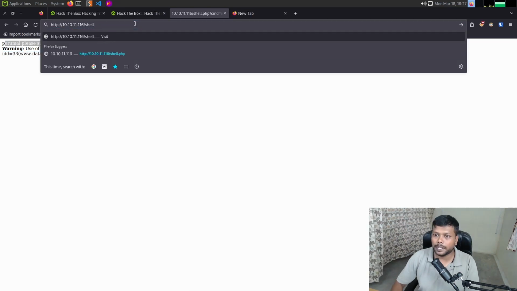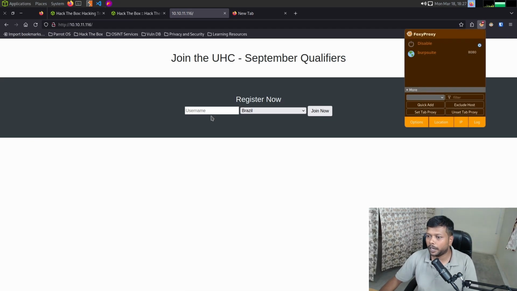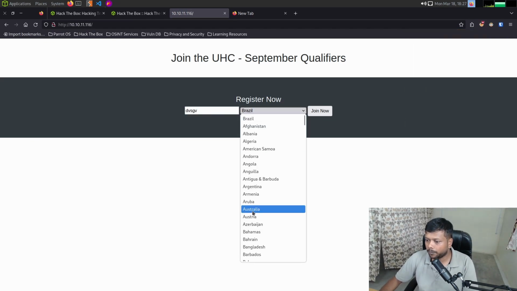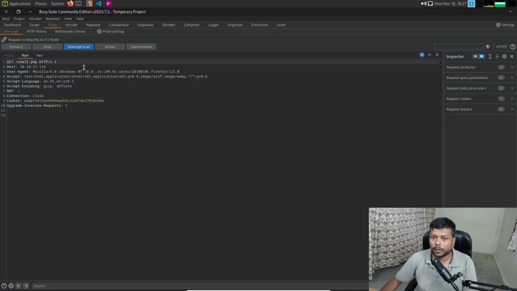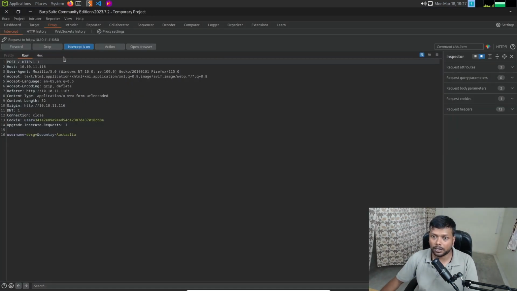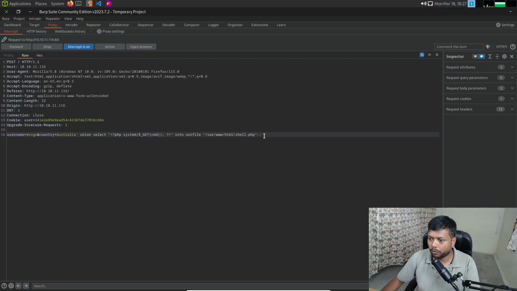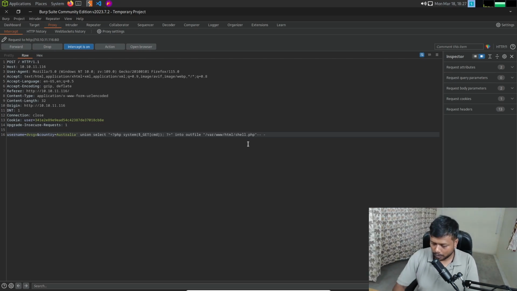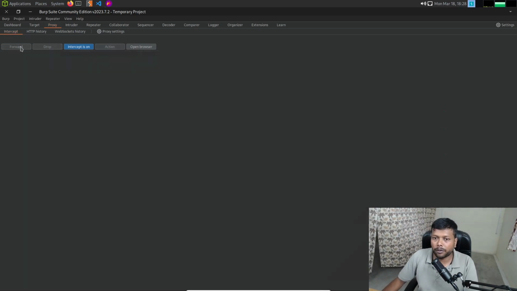I need to insert this web shell in a fresh page, so let me do it. Let me redo this. I'll choose one country that I never chose before. And here I am intercepting it. Okay, union select PHP into outfile shell2.php. I'll give another name, or tmpshell. Now let me forward this request.